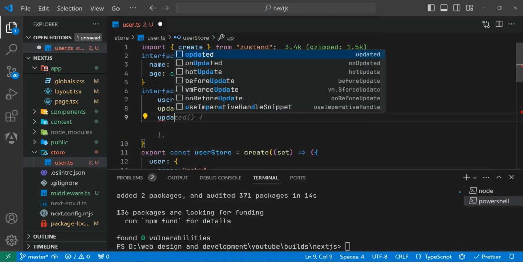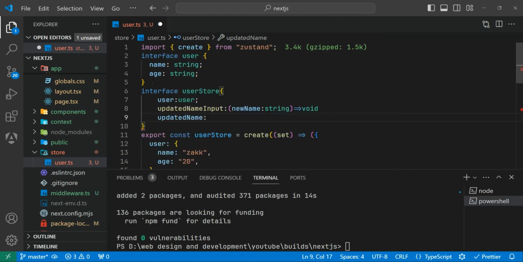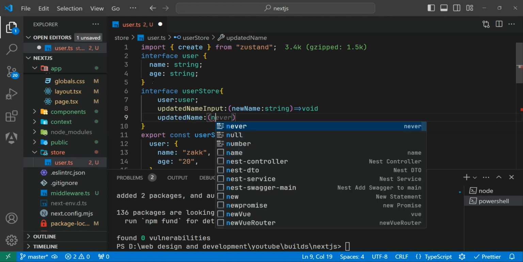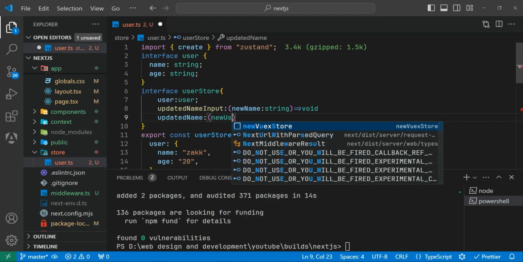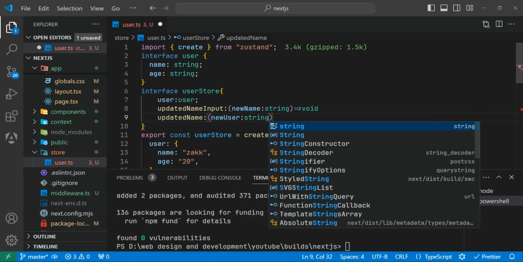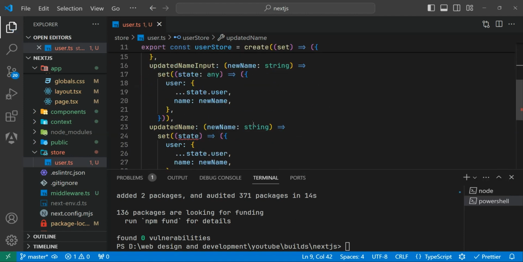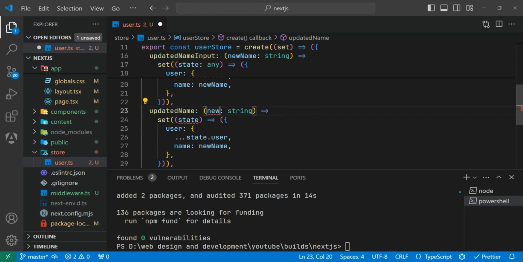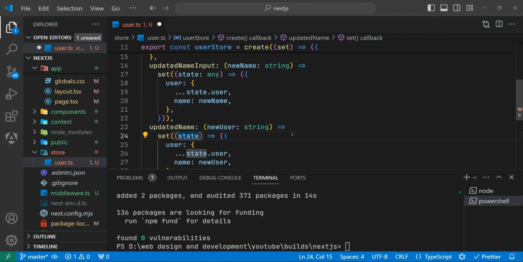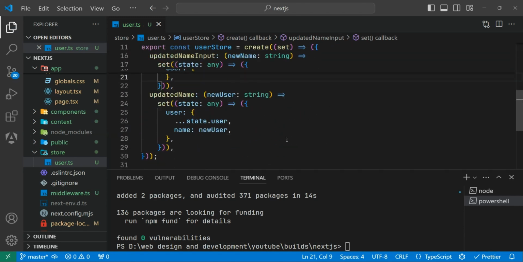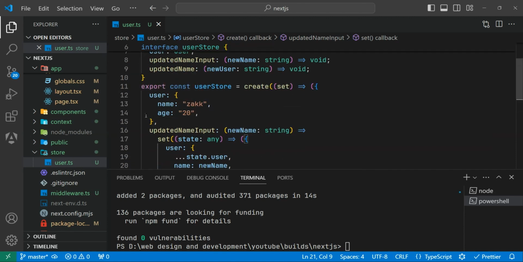And the other is updateName, which is user string, and let's return void again. Now we have defined our interface. Let's change this to newUser, and this is user again, and let's give this any, and let's save this. You can see we have defined our schemas. Now we can share all these functions and all these states.